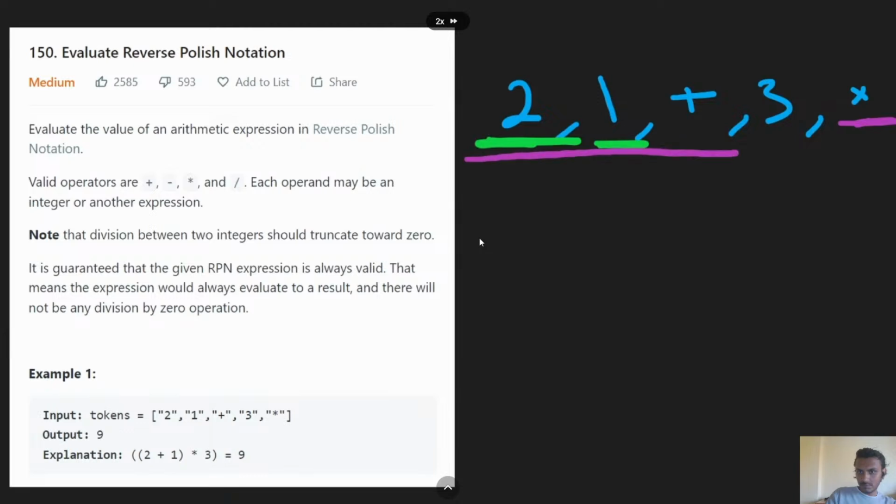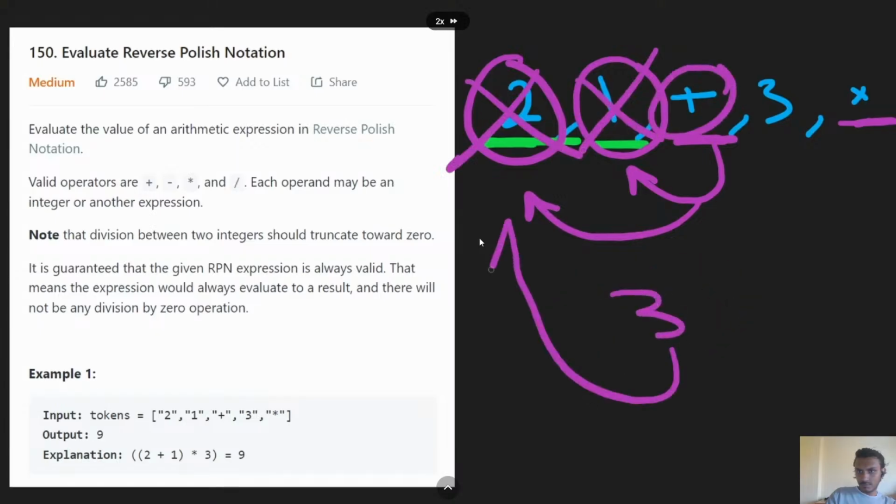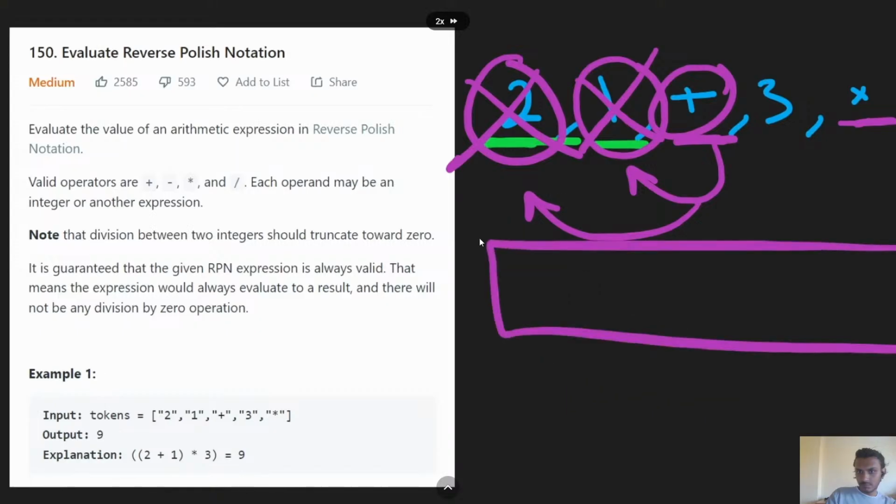So as we read through the input, each value here is going to be added to the stack. Anytime we reach an operator, the previous two values are going to be removed from the stack, and then we're going to do the operation on them. So in this case, 2 plus 1, and then we're going to take the result of that, which is 3, and then push it back onto the stack. And that's kind of what I was getting at when I was doing the drawing explanation.